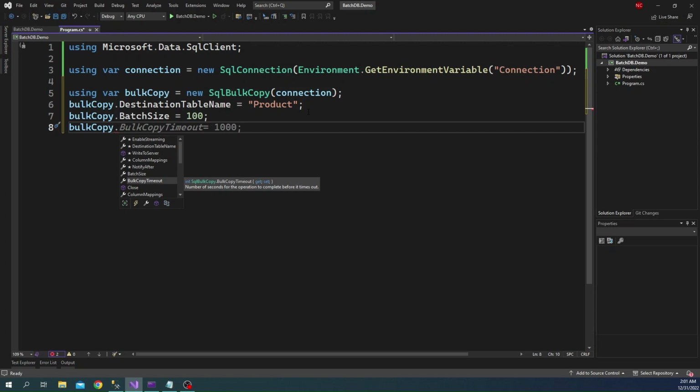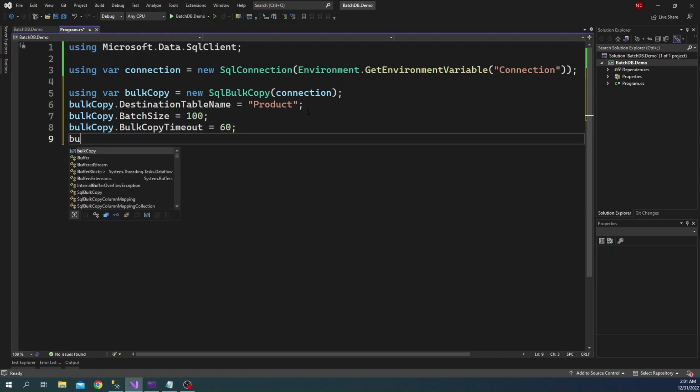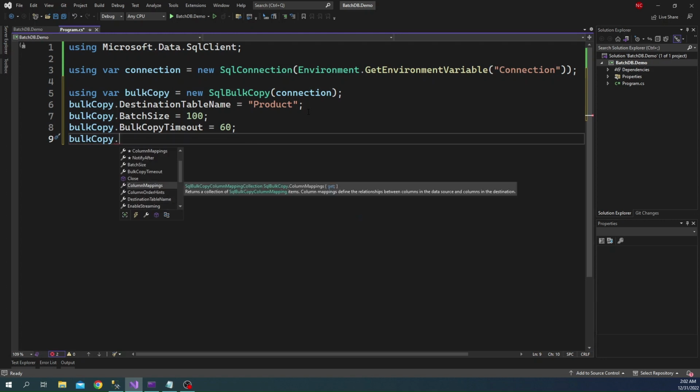Now, this is not a service, this is just a console application, but for a better experience and to keep a good coding habit, the bulk copy timeout should always be provided. Here I'm going to set it to 60 seconds. And apart from that, there are a few other things which we don't have to set. One thing is column mapping. We can use it, or we do not have to.